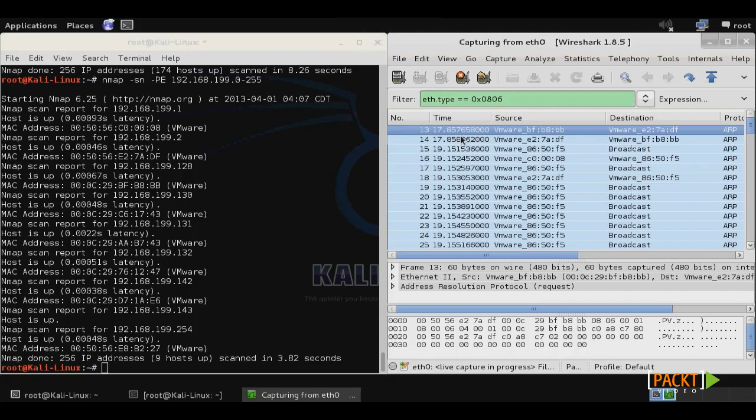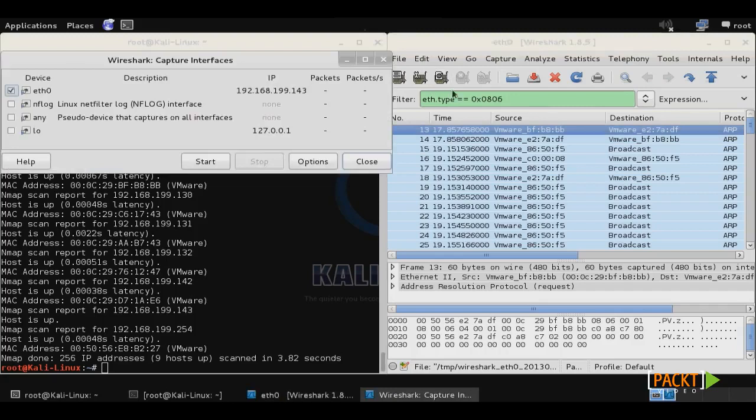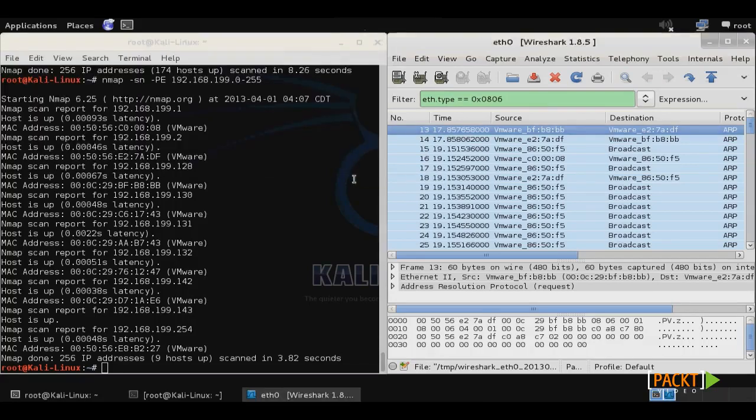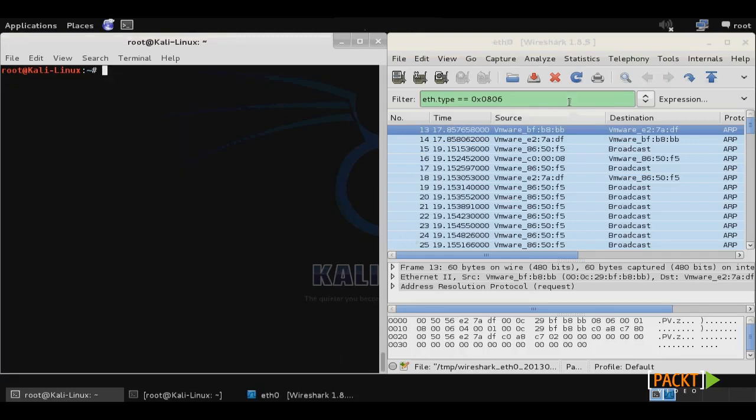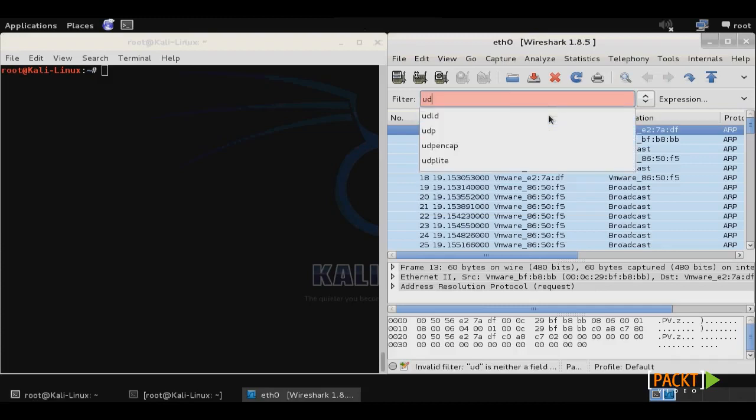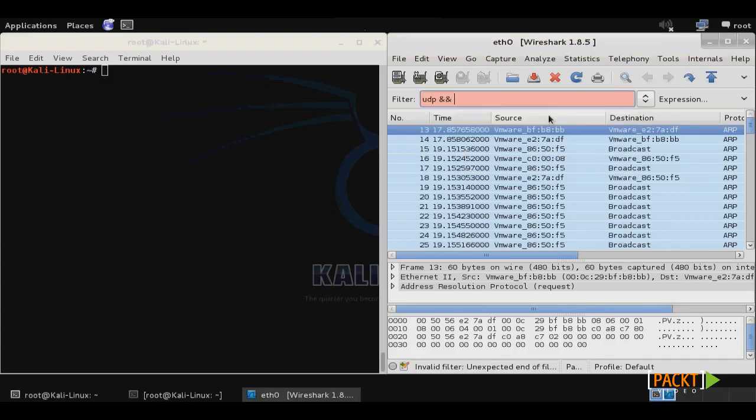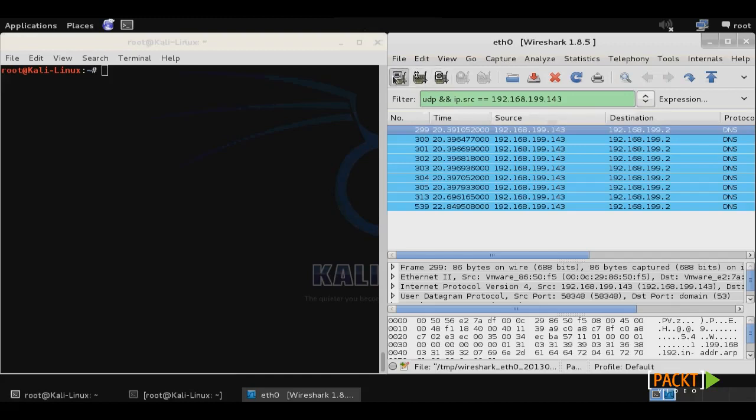Layer 4 discovery can be useful if systems cannot be discovered at layer 2 because they aren't on your local area network, or can't be discovered at layer 3 because they are configured to not reply to ICMP traffic. A scan that we can perform to discover systems at layer 4 is a UDP scan. So let us adjust our Wireshark filter accordingly. Change the filter to udp && ip.src == and then specify the IP address of our Kali system.